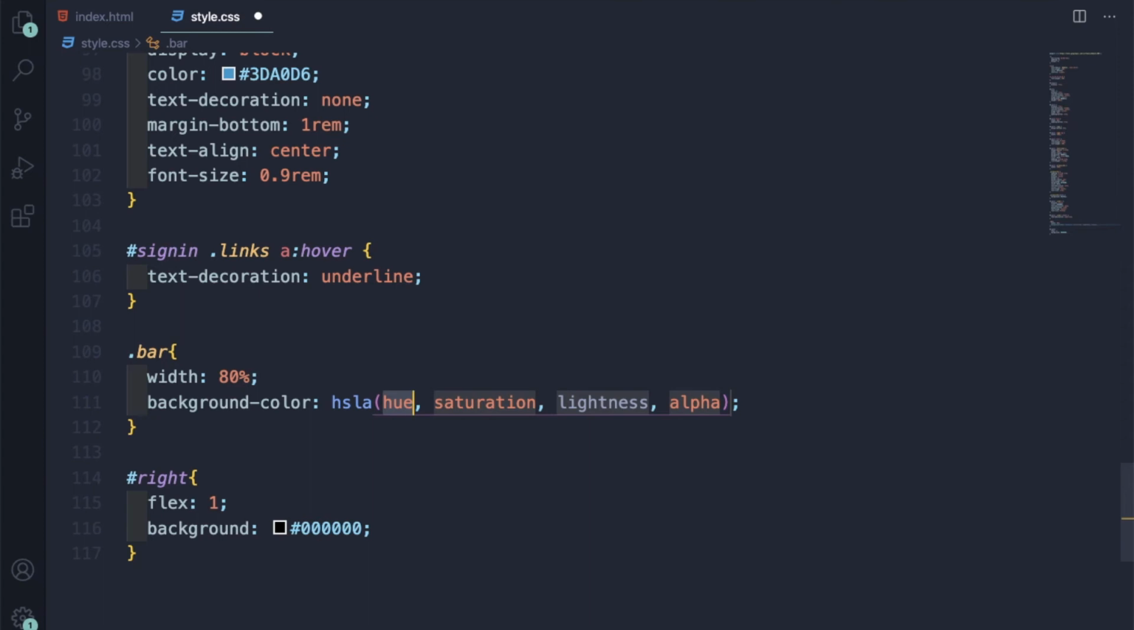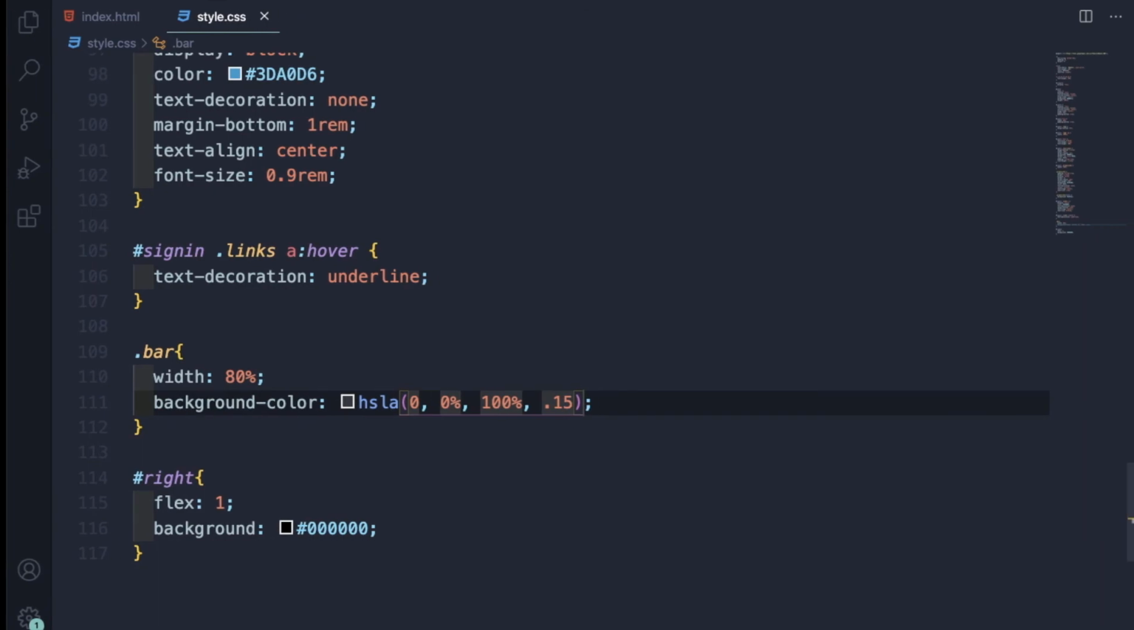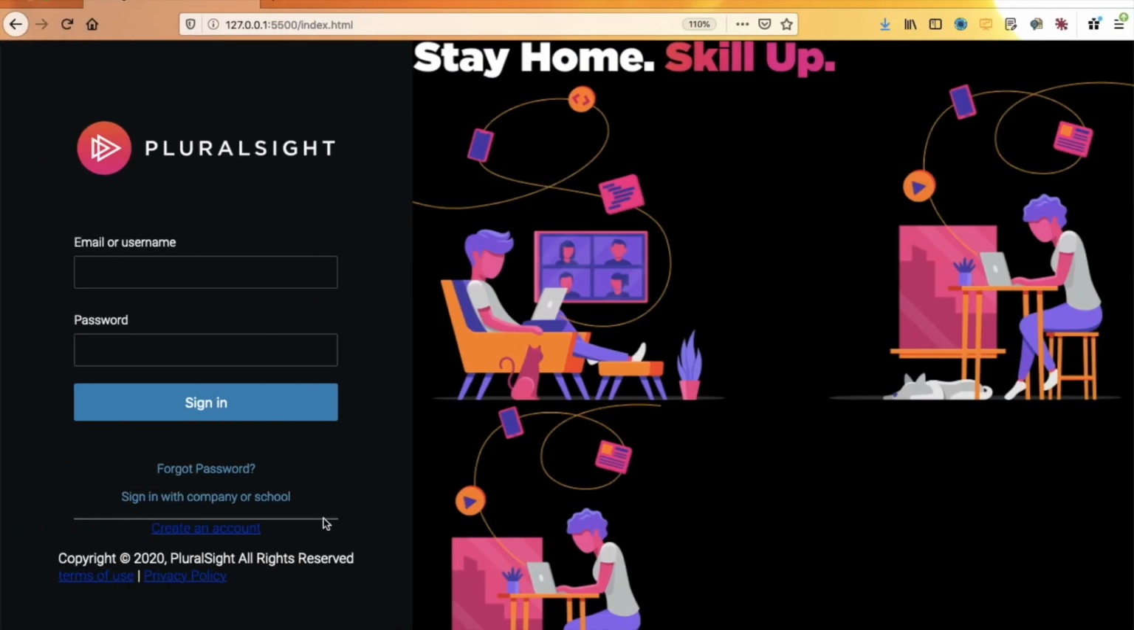As I have shown earlier, RGB is one. When it has a decimal, you can directly write a color name, and this is one. Although it is not used that much, but used at a lot of places, and I'm using it because I found it in the site. They are using it with this. This will be 0%. This will be 100%, and alpha will be this. Let me save it, and we got a bar.